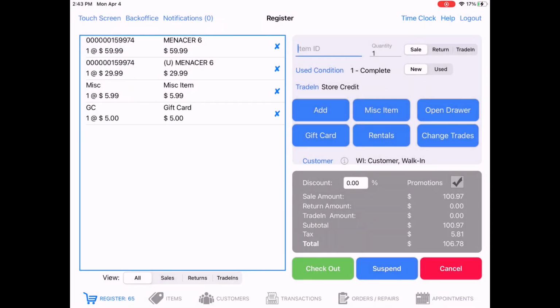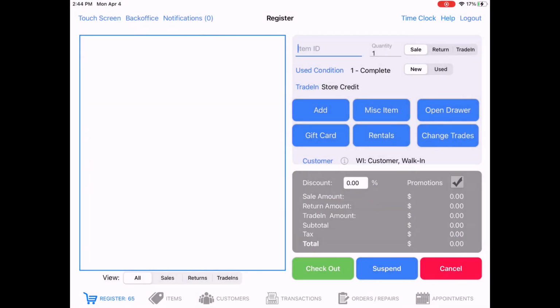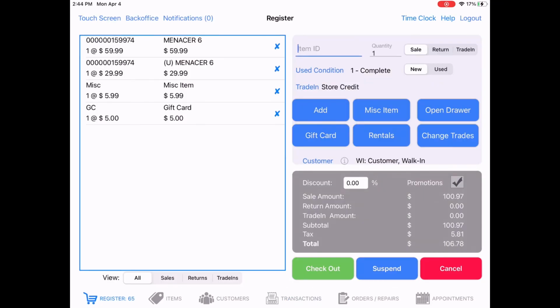So now we got a fairly complex invoice. Let's put this on hold. We'll just hit suspend in the bottom. It's the blue suspend button. And then you fill in a suspension ID, which makes it easier to search for later if it's not recalled right away. But for this one, when we go down to the transaction screen, it's going to be the most recent one, so we can just hit resume on the top there.